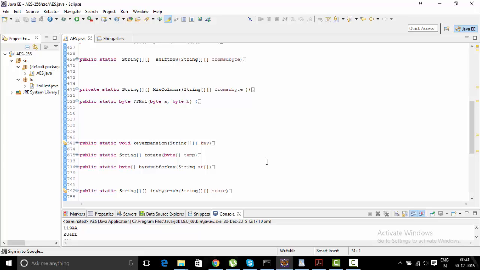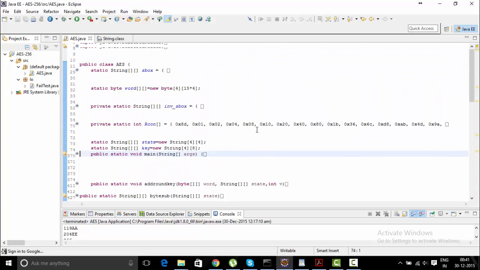These four steps are performed repetitively for the 14 rounds for this 256-bit key. At the end of the 14th round we get the encrypted output, and we just perform the inverse to decrypt the encrypted input with the same key. Let's go through the code, and then I will show you a live demo of my code.